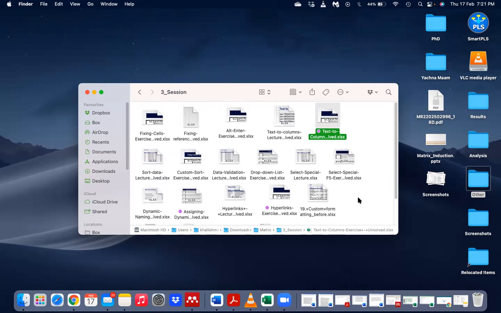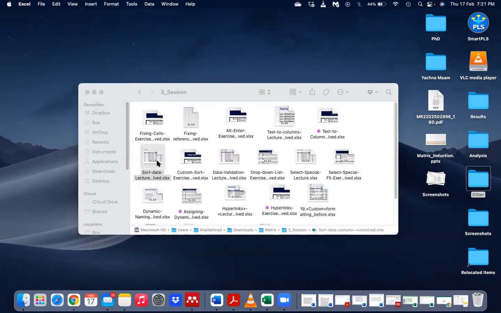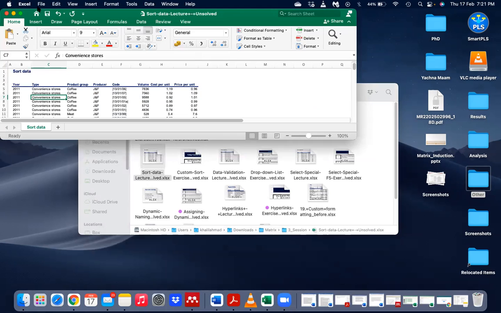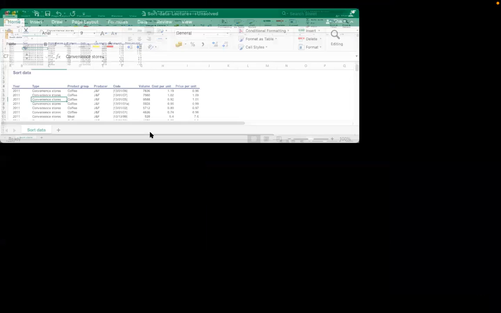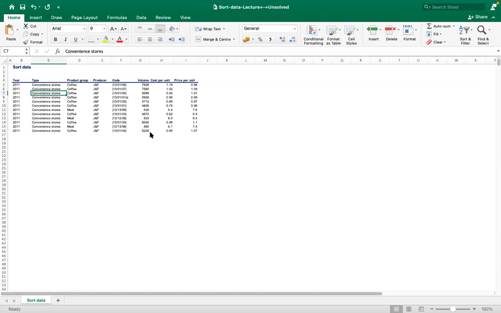Okay. So this was text to column, and now one of the most important functions in Excel is to sort the data. Sorting can be really helpful when we have a whole lot of data, where it is not very convenient for us to see it. In that case, we have to sort our data in such a way that it makes more sense.